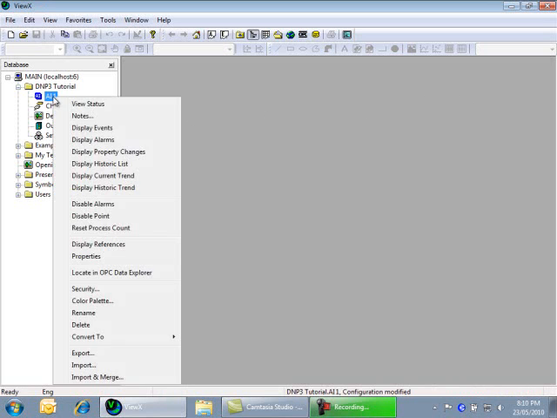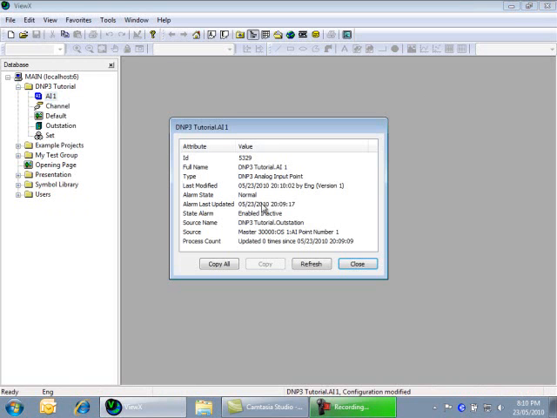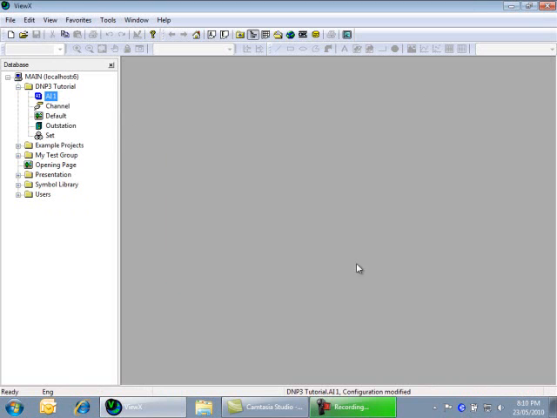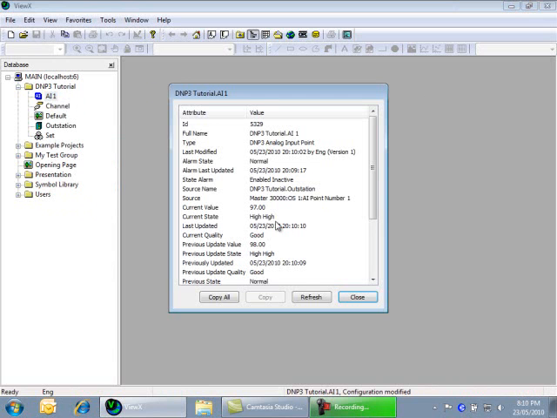We can check that the value is updating by checking the View Status dialog for the point. You can see the point value updating after each 10-second poll as we hit the refresh button.